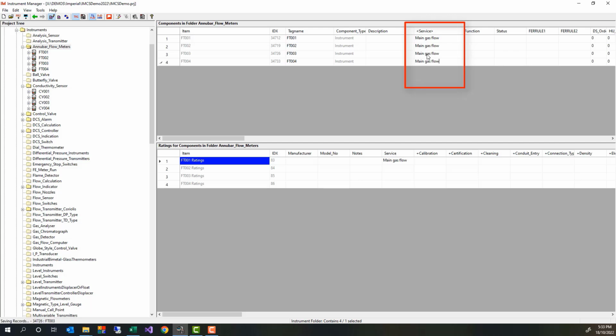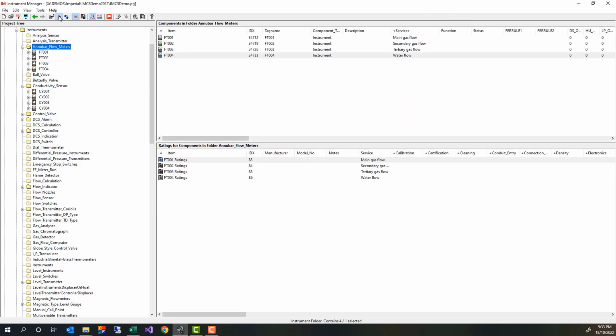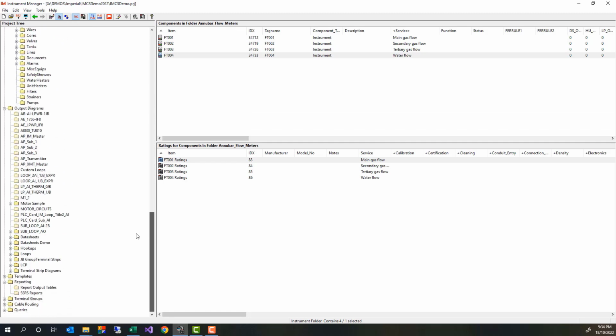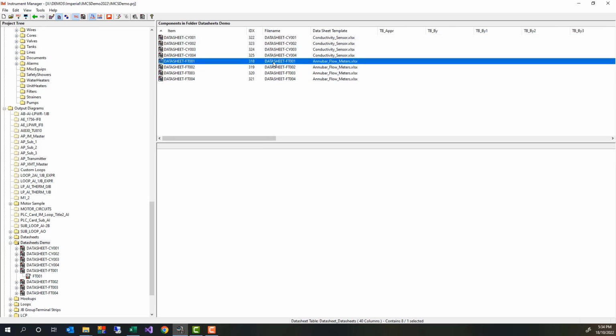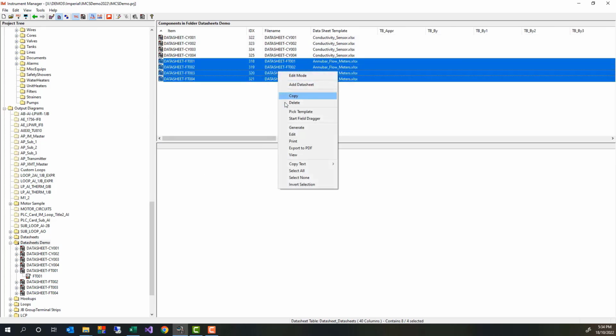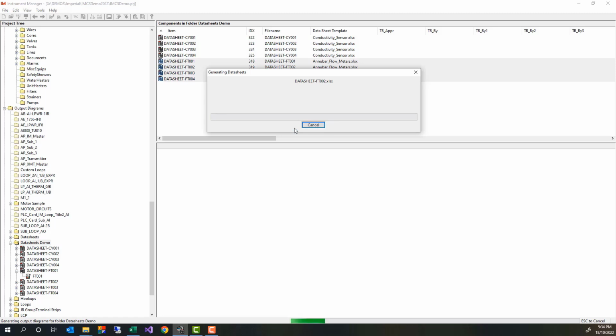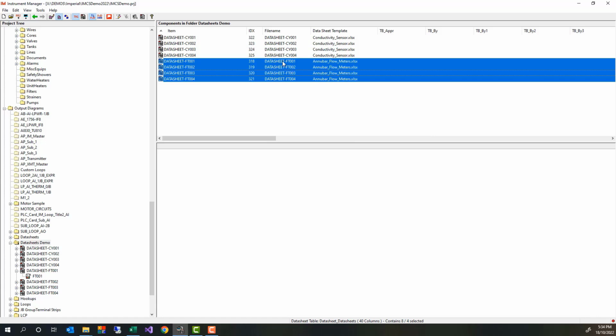I will now open up the Output Diagrams folder again and regenerate the output datasheets to examine the changes. Regenerating all of the flow transmitter datasheets will take a few seconds. The final deliverable datasheets are highly flexible and extremely portable. These Excel datasheets can be viewed by anyone with a computer.